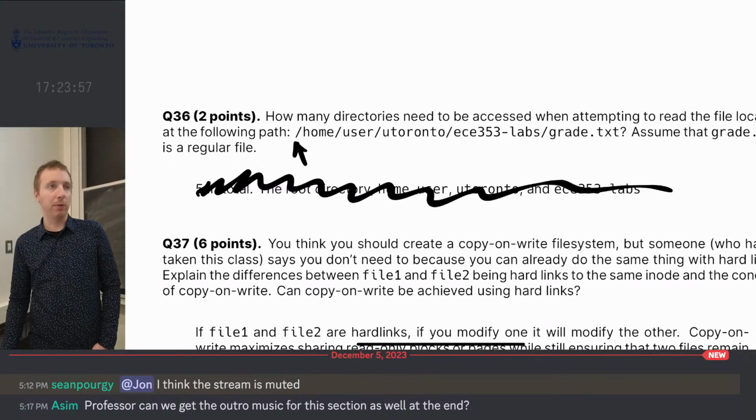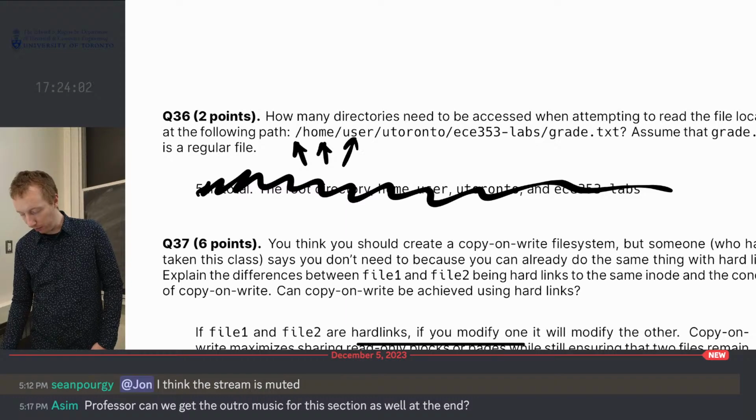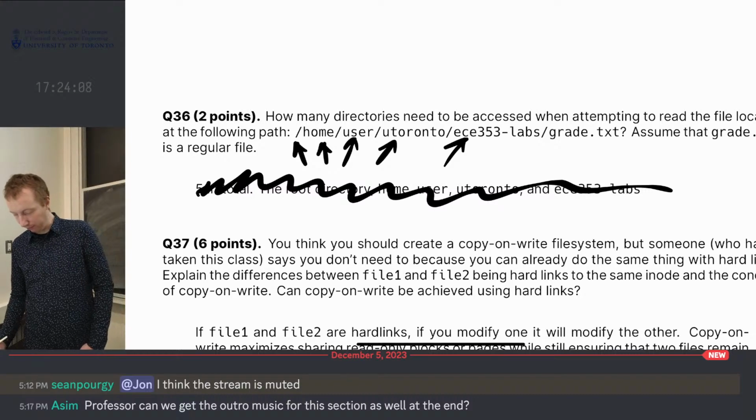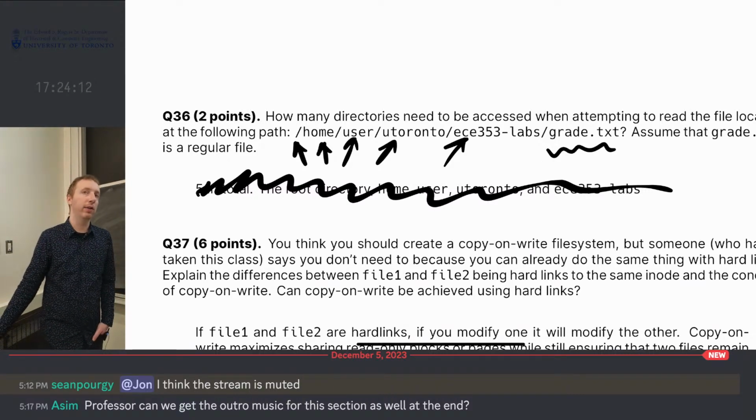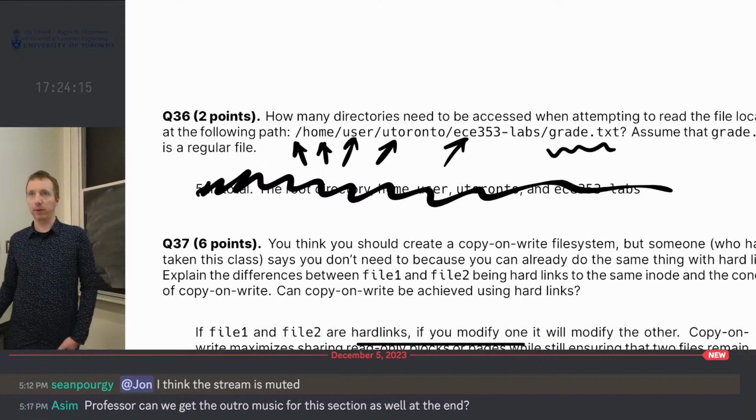Inside there would be the home directory, so we would access home. Then inside home would be user. Then inside user would be uToronto. Then inside uToronto would be ECE 353. And then this is just a regular file. So in total, we would access 5 directories because it starts at the root directory.